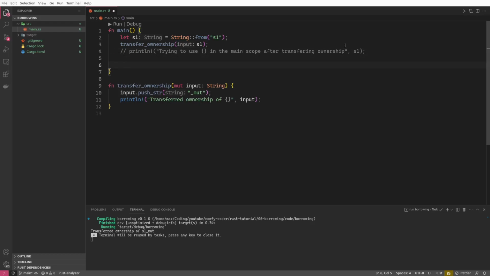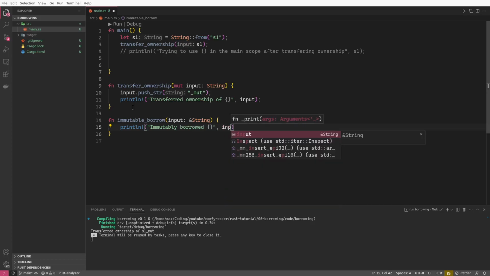So number 2, let us now check out how we can borrow immutably from a function. For this, we will create a function which is called immutable borrow. And we'll take again an input string, but this time we will put the ampersand in front of the string to indicate that this is a reference to a string and therefore it is borrowed immutably. And all that we can do is now read from this variable, therefore we will just write immutably borrowed and we will print the string.